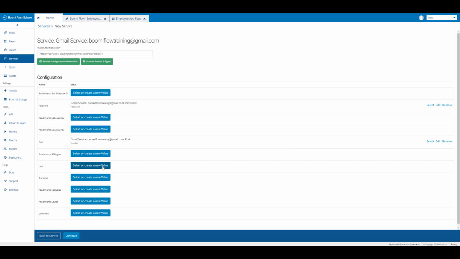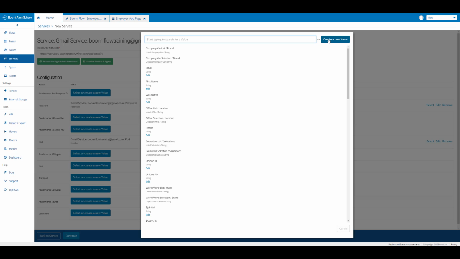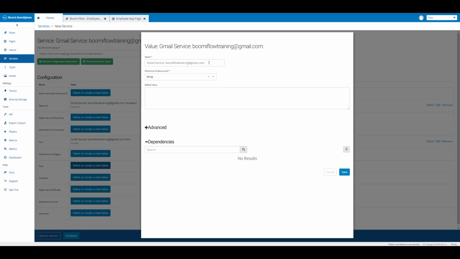And then next I will click on select or create a new value for host. And we're going to create a new value. And I'm going to name this with the host. And in the default value, I'm going to put in smtp.gmail.com. And then click on save.